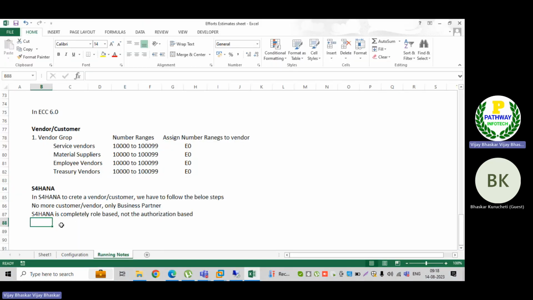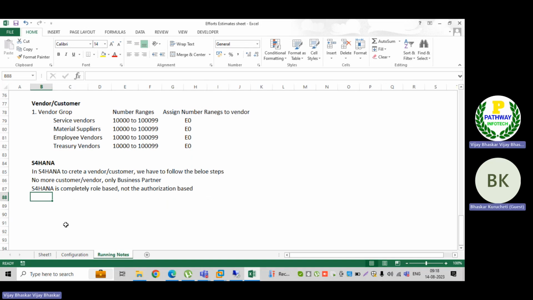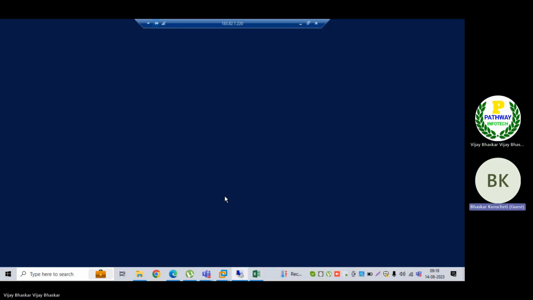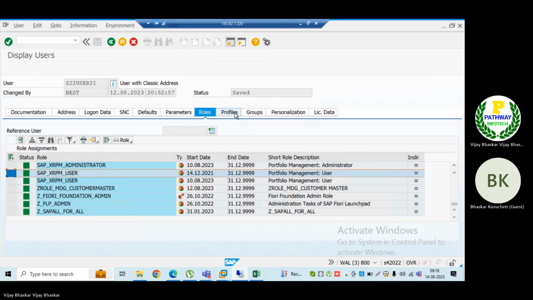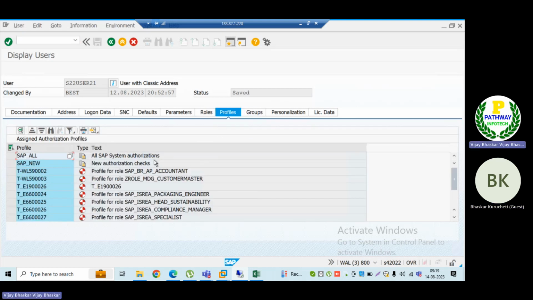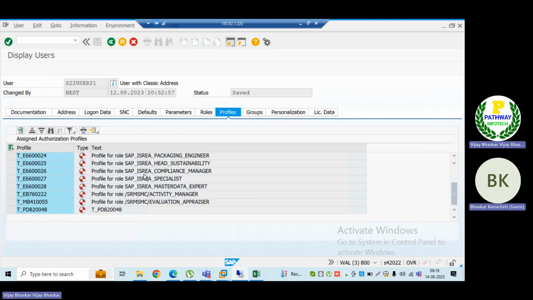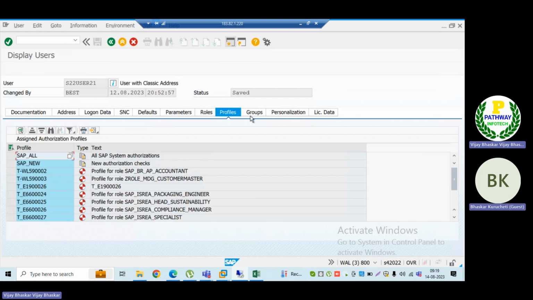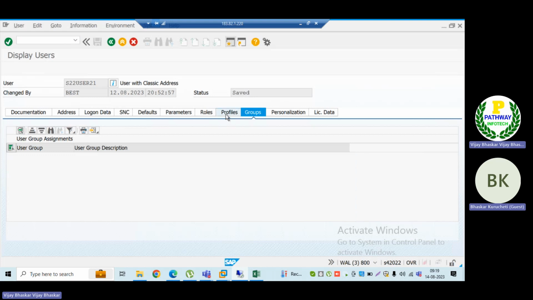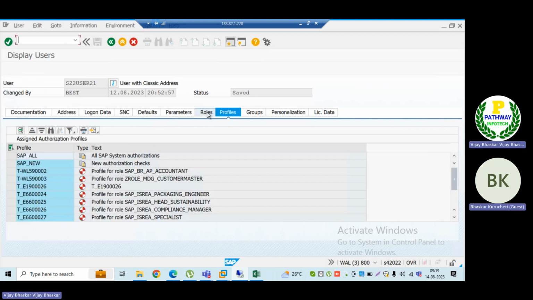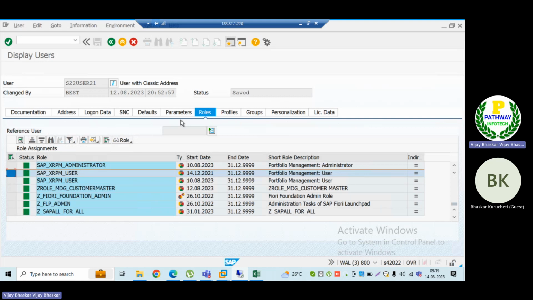Is there an authorization tab here? No, see, S4 is completely role based, not authorization based. The tab itself was removed. Actually, it is there. You can see profiles, which profiles are available, but even so it's not working. So S4HANA is completely role based only.